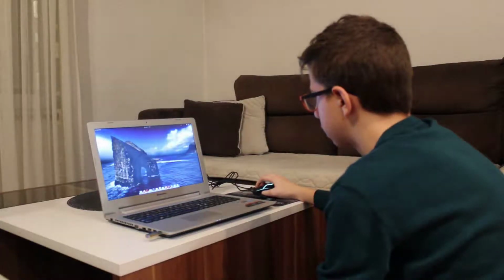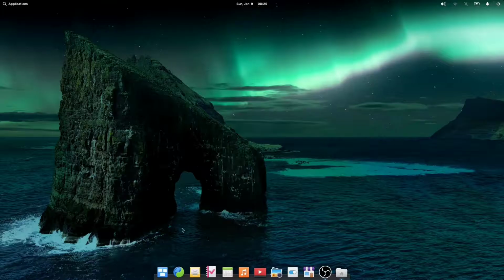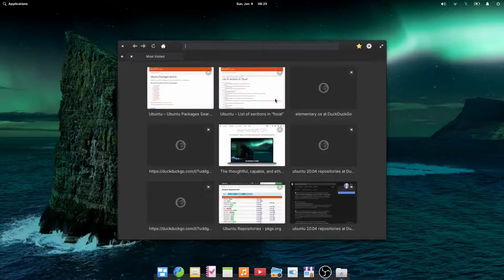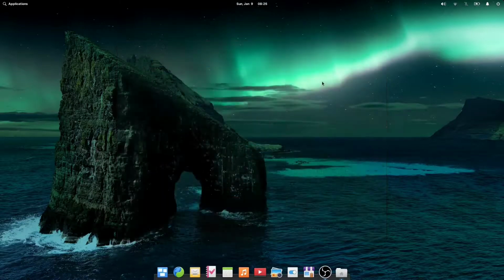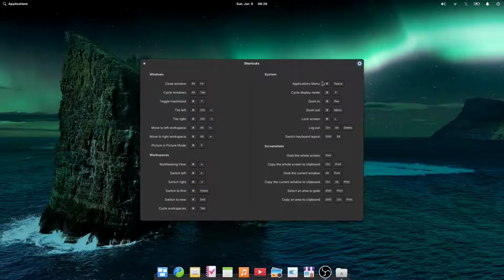Web, also known as Epiphany, is the default browser in Elementary OS. This is another difference, since in other Linux distributions, the default web browser is Firefox. But we'll get to that too. Elementary OS is a keyboard-orientated operating system, and to find out its keyboard shortcuts, just press the super button.